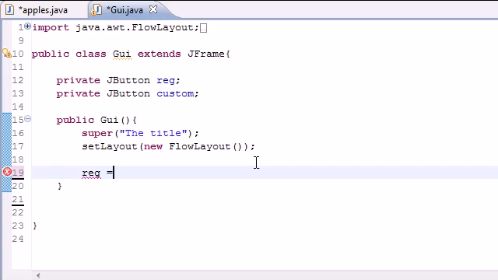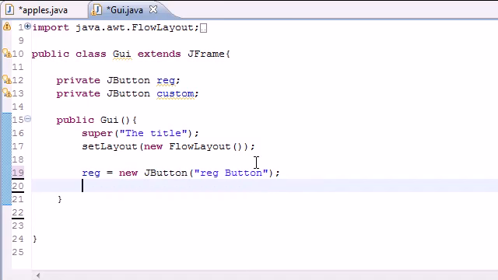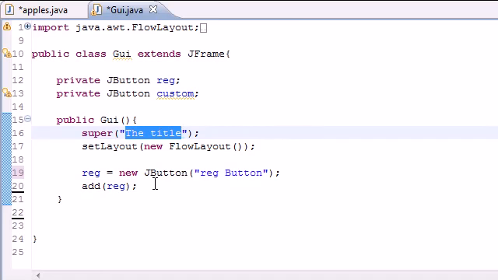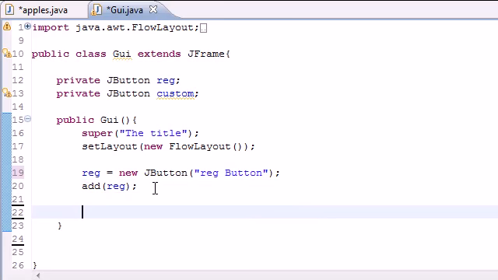So we'll take that variable we made. I named mine reg. You can name yours whatever. Equals new JButton, and this JButton constructor takes one parameter, and it's pretty much the text that's going to be on the button. I'm just going to name it reg button. So now if we go ahead and add this to the screen, we now have a blank screen that has a title on the title bar, and we have a button that says reg button on it. Well, that's pretty good, pretty neat, but we can do better.